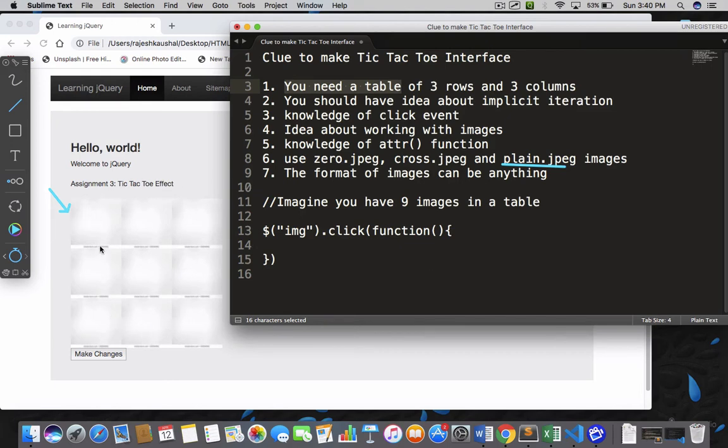Okay, and then you must have a good knowledge of implicit iteration and click event, right? So if you do not have idea about implicit iteration, then go back and watch my video on implicit iteration. And we have already used click events many times, so I don't think you will face any problem in this. And you must know about the idea of images, how to use image tag in your HTML document, and you should have knowledge of attribute function. We have already covered this one.